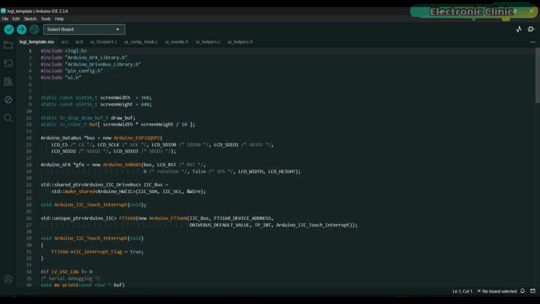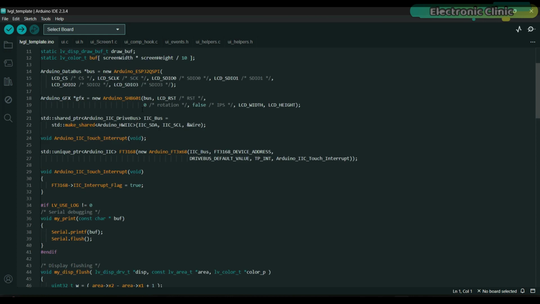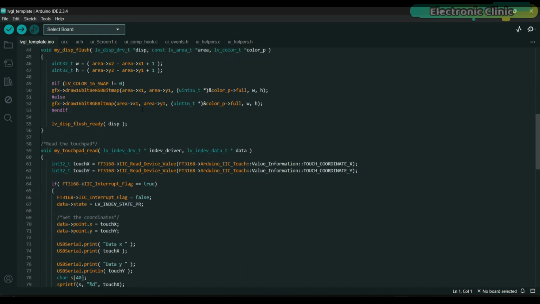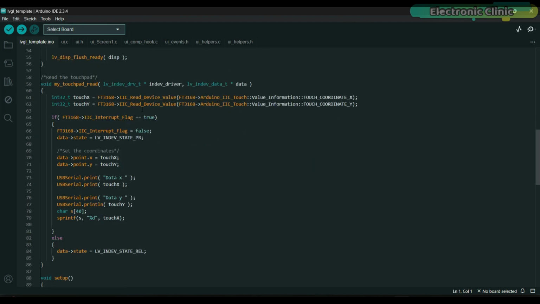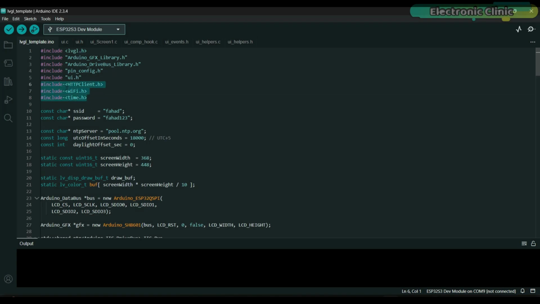So guys, here is my template code. I have already explained this template code in part 1 in detail. Now, to access and display the time and date, I will need to modify this code. So I'll be back after making those changes. I have added these three header files and I have also included the Wi-Fi credentials, SSID and password. Make sure to replace them with your own Wi-Fi credentials.